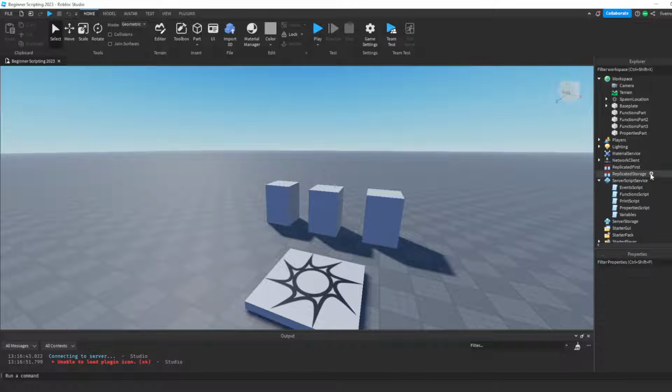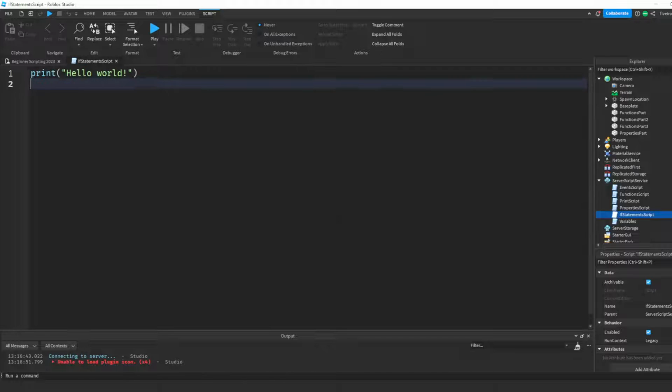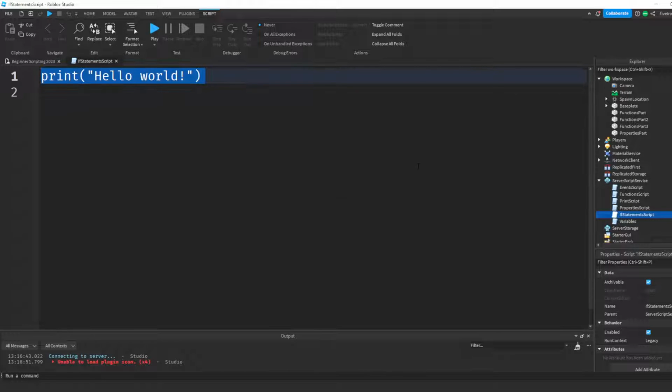Later on, we're going to do more advanced stuff with it, but for now, let's insert a script into ServerScriptService. Let's rename this script. Let's call it if statements script. And I'm going to zoom in for you guys because I think last time it wasn't very zoomed in and it was hard to see. So get rid of the print hello world, and I'm going to show you how you can actually write an if statement.